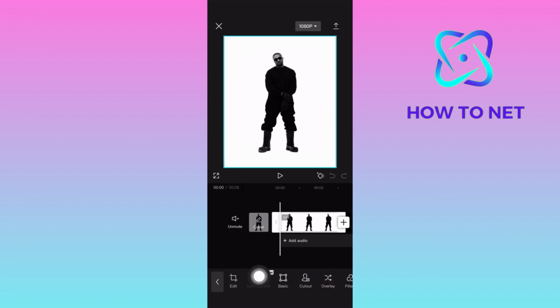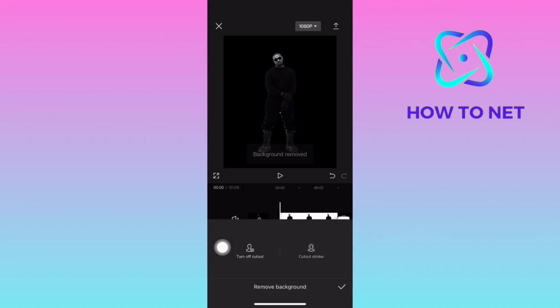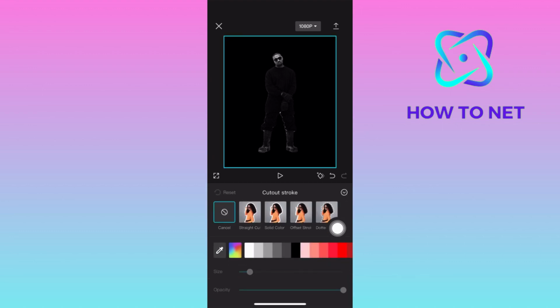Select Cutout. To get a stunning cutout, you will have to first remove your background. This is optional and it also depends on the color of your photo background. Then after, tap on Cutout Stroke. Your cutout will get added successfully.